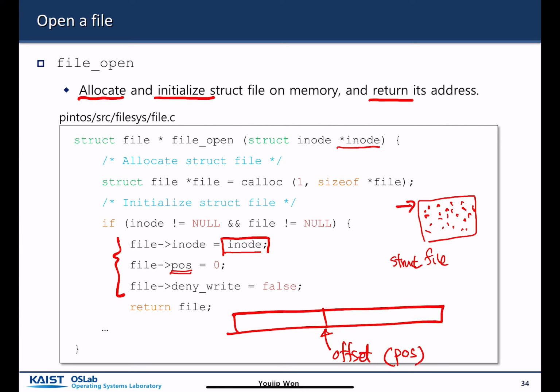And when you blindly open a file, you have to set the deny write field as false. Okay, but if this file is executable, or for some special case, you may want to set this field as true. So this is the important step of initializing the file struct when opening a file: creating the inode and initializing the position. So that's what opening a file is for.